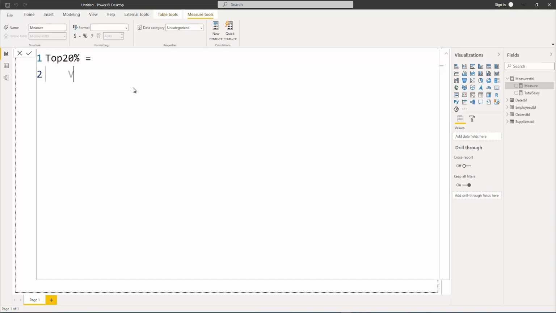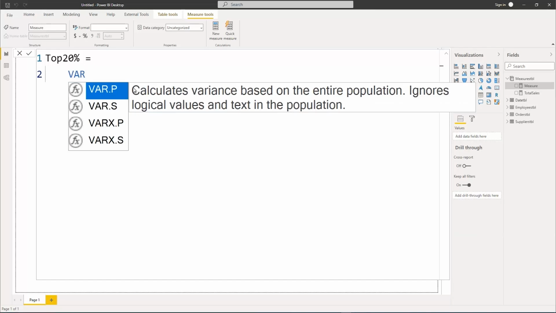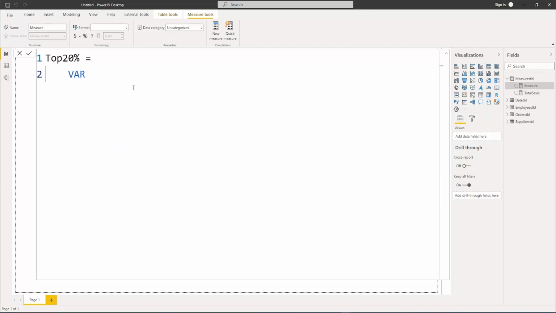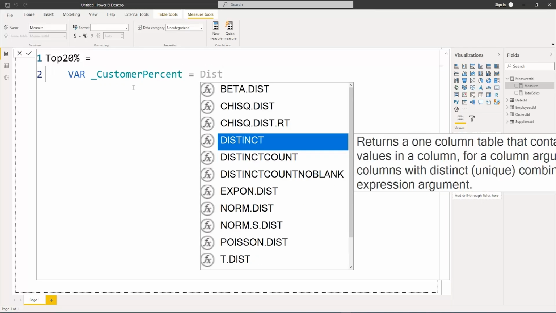define a variable. It's always best practice to use a lot of variables. It makes your code, or the formula you write, easier to read, also for your colleagues later on. So use a variable, and I use an underscore here to start the variable name, something I often do. You don't have to do it, you can give it the name you like, but I like to start it with an underscore. And then I say, let's call it simply customers percent.